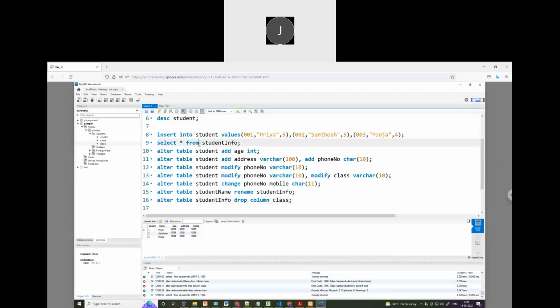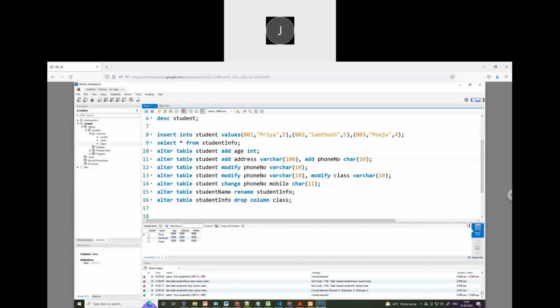Then I will select star from student info. The class is removed. So this is about alter table commands. You can play around with this. Using alter table, you can also add keys, that is, the primary key and the foreign key constraints. You can add them. That I will show.